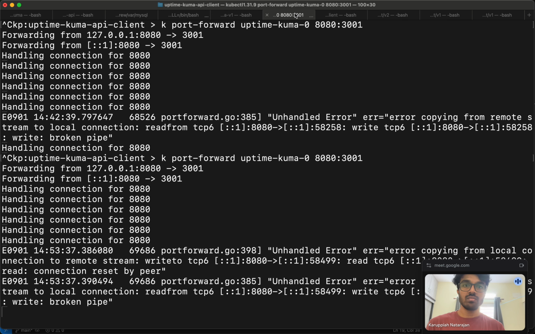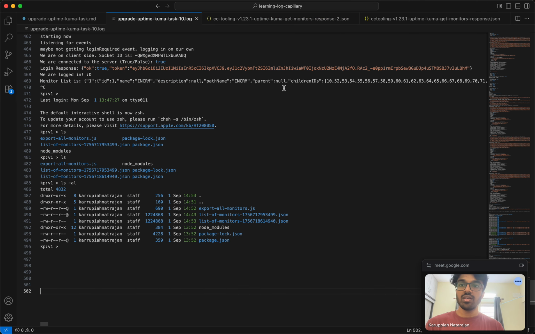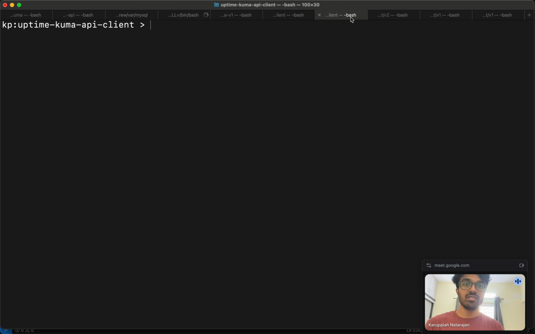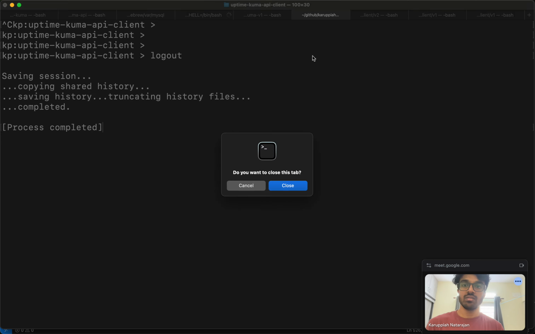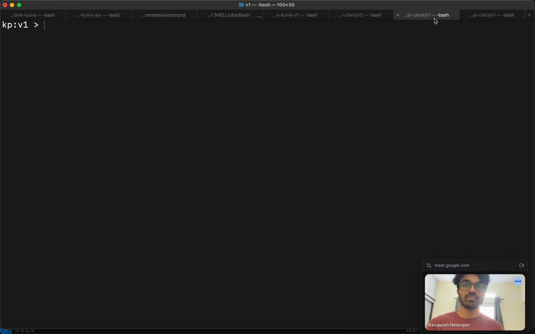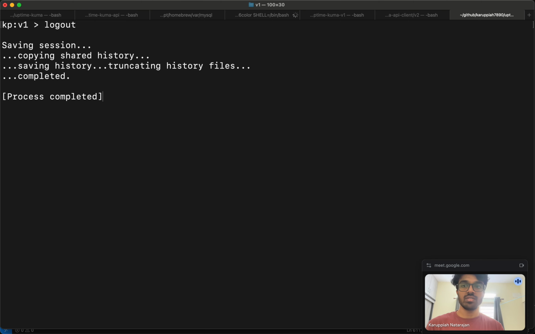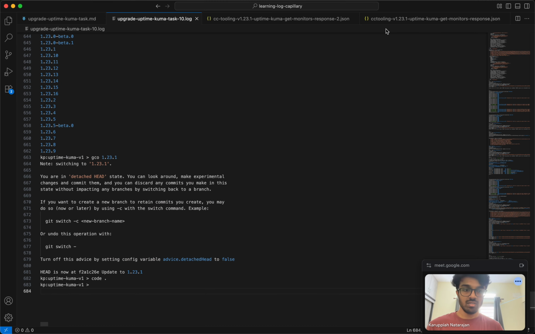I will just close up this for now because I don't want it to get destroyed. So for now we'll get rid of this. We need the logs as of now. We don't need this as of now. And this looks good. So export of monitors is all done. And this is also done. So I'm just gonna go ahead and kill these. Okay, just a moment.